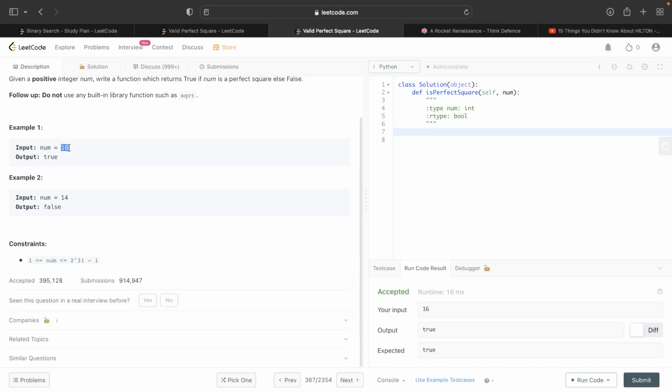So 16 is a perfect square because you multiply two integers to get it. 14 is not, right? You'd have to multiply an integer by a float or two floats.